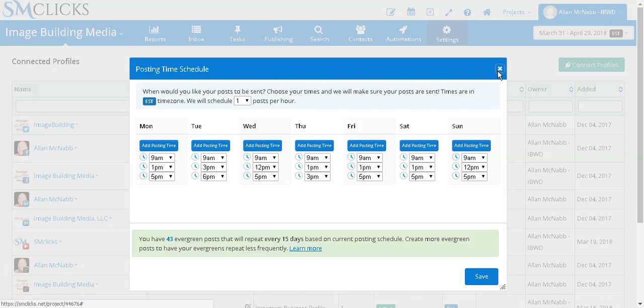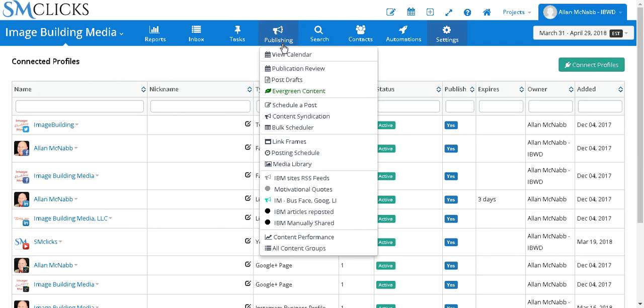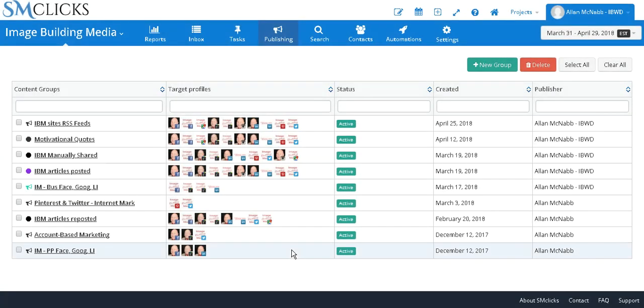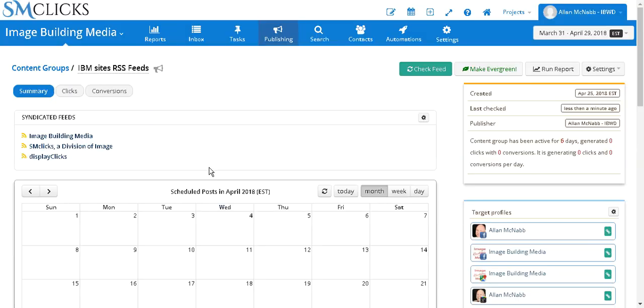So the first thing I'm going to show you with this live site is I'm going to go to content groups. Now, this is groups of content broken down in a number of fashions, and again we'll walk through that with you with a demo to find out what's the best way for you to break down your content to be the most efficient, and also to automate a great deal of it. Alright, so here we've got 3 of our websites. Image Building Media, our parent site, SM Clicks and Display Clicks. And we pull from the RSS feed.